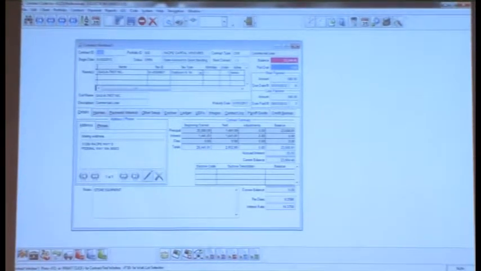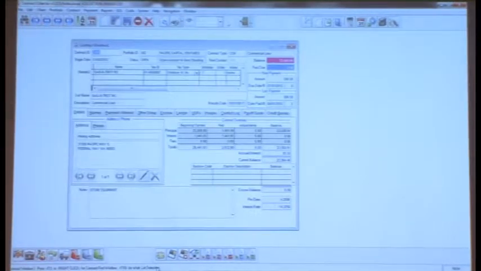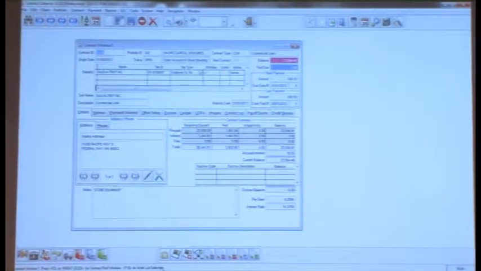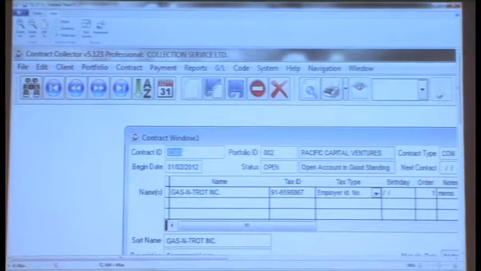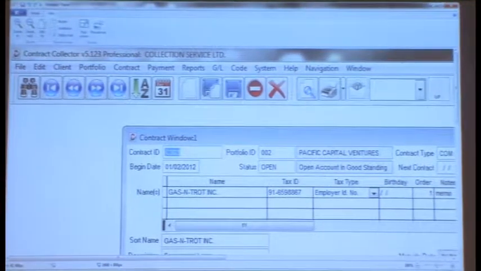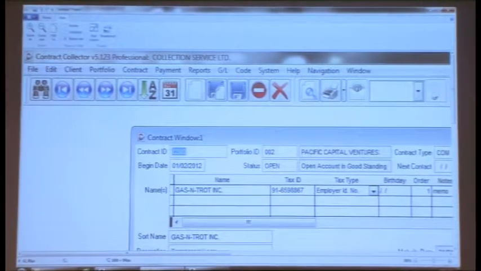In Lease Collector, you see a slightly different menu. The only differences are the property menu and the lease menu. So to make that a little bit bigger for you, it's got the File, Edit, Client, Portfolio, Contract, Payment menu. And right below that is your main toolbar. We'll come back to the main toolbar in just a little bit.